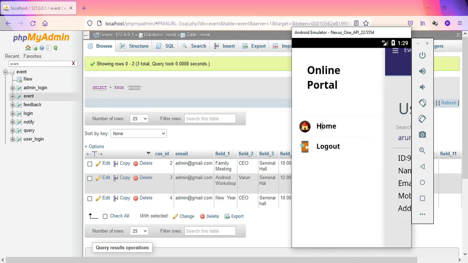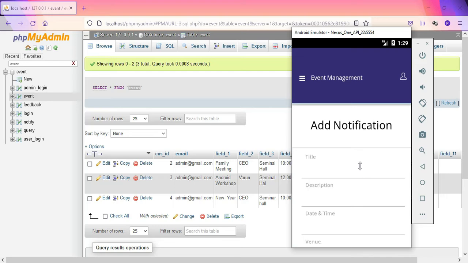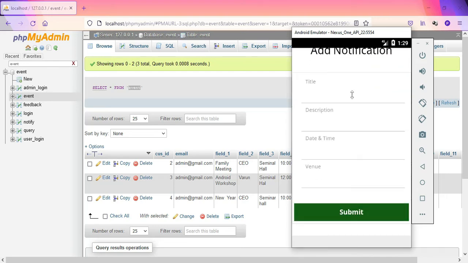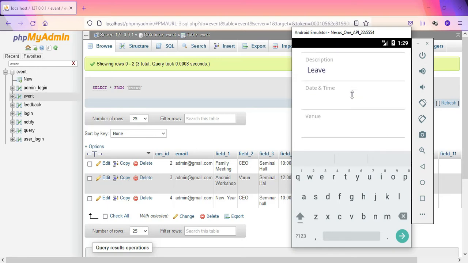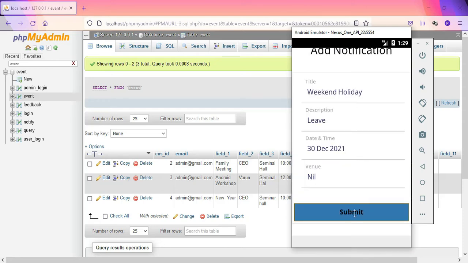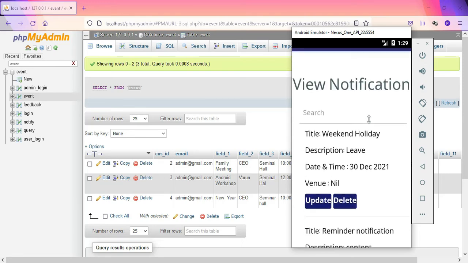And the second part is that you can create the notification for them. So you go to create notification. Here you enter the notification title, for example, a weekend holiday. So you can send any notification or notice board information for them. You can also update or delete the notification from your side.